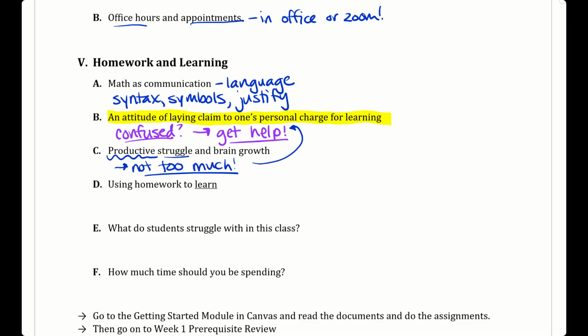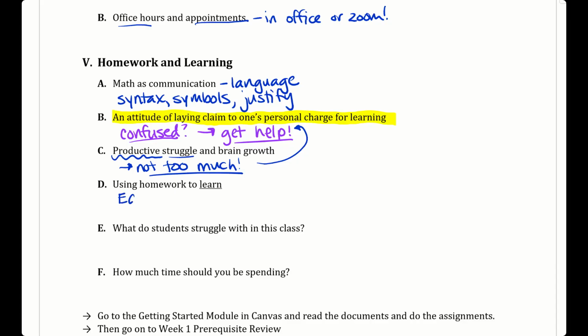The next one says using homework to learn. The key thing here is that it is very easy to get answers to MyMathLab homework or other homework and not understand what you're doing or what you're writing down. So make sure that whatever you're using to get help, whether that is me, the help features in MyMathLab, a tutor or friend, or even AI, you use that to learn.